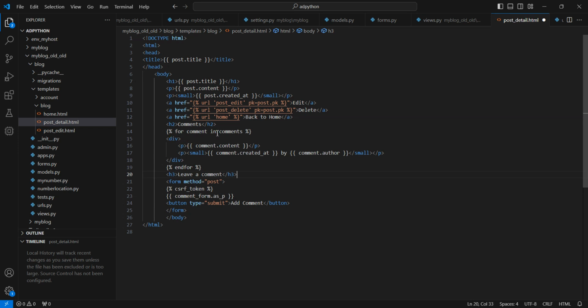This will do the for loop. So for comment in comments, then we go through. Now I can get the comment.content, then I'll get comment.author, then I'll end my comment. Even this one, I can decide to place inside my for loop. So let this one go in a little bit. Let this one go in a little bit.